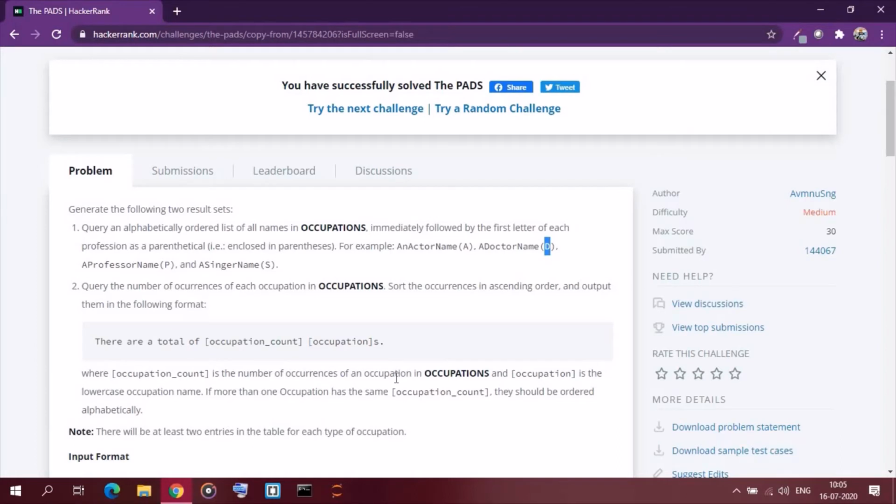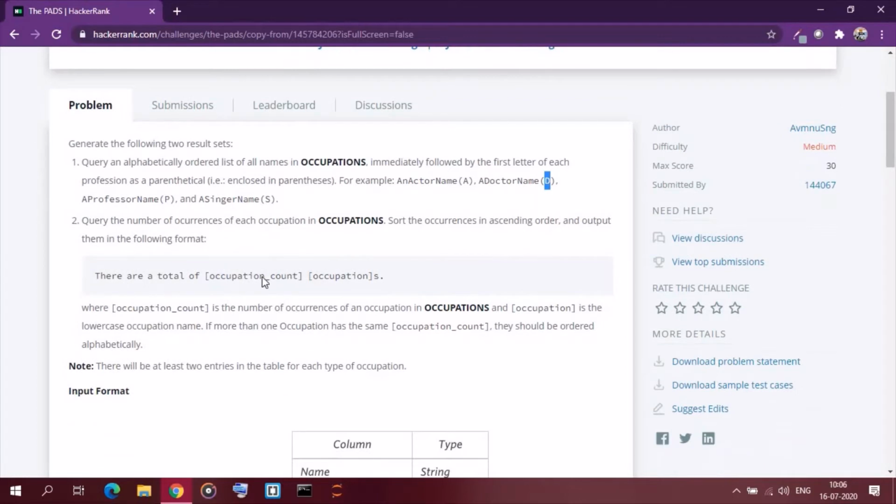On the second result set, we have to write a query in this format. There is a total occupation count. We have to count the total number of each occupation. Suppose there are two doctors, so we have to write 2. So there are a total of 2 doctors. Suppose there are 3 actors, so we write that there are a total of 3 actors.